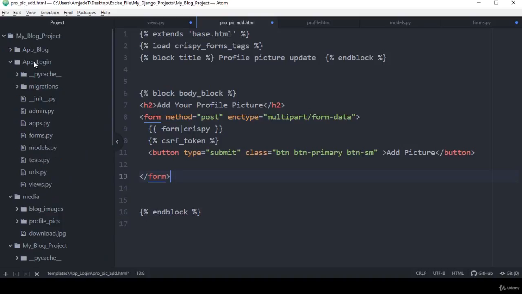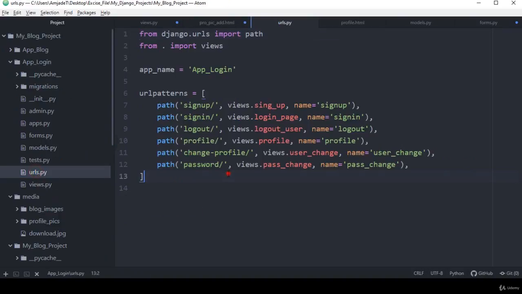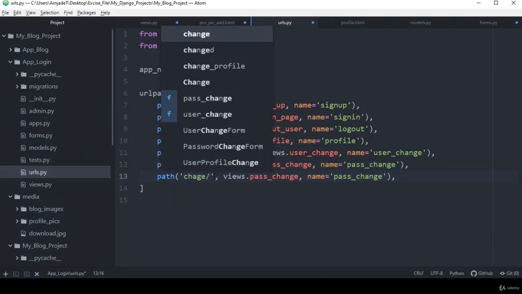URL path, right? So in our login and the URL here, I want to create one new one, and I just name it as change.